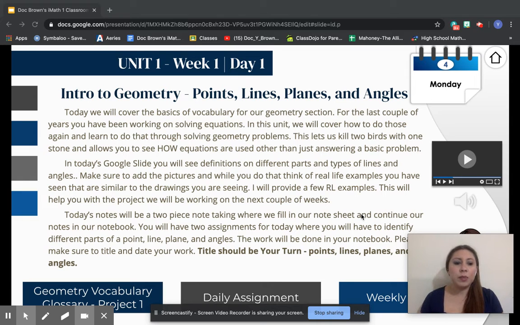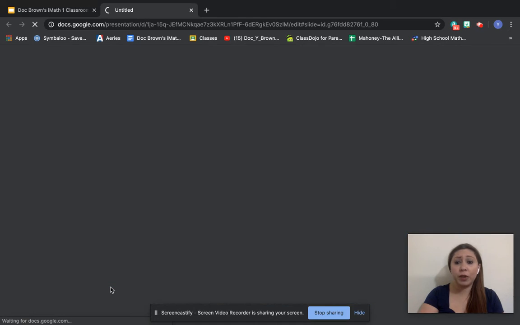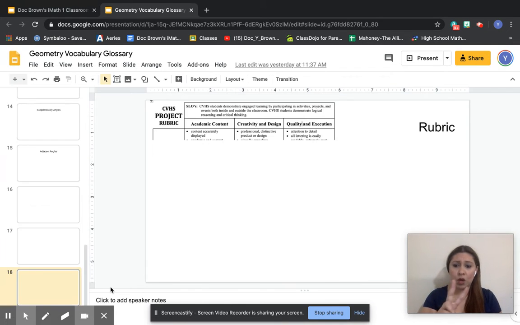Hey guys, so in this tutorial, we're going to go over our geometry vocabulary glossary. So this project is actually very easy. This is the reason why it's the first project of the year. So you have two options.